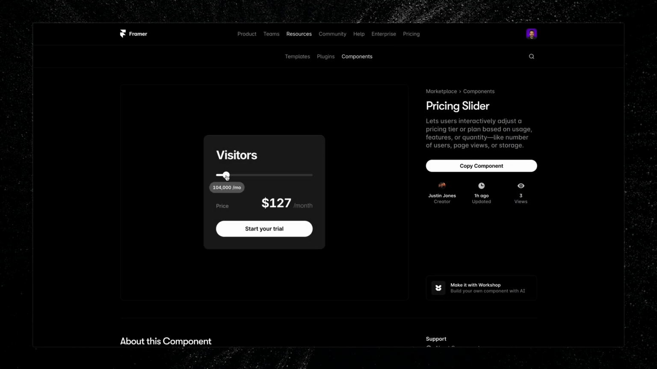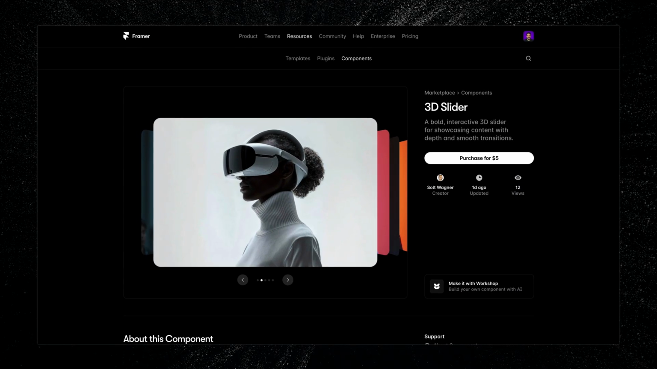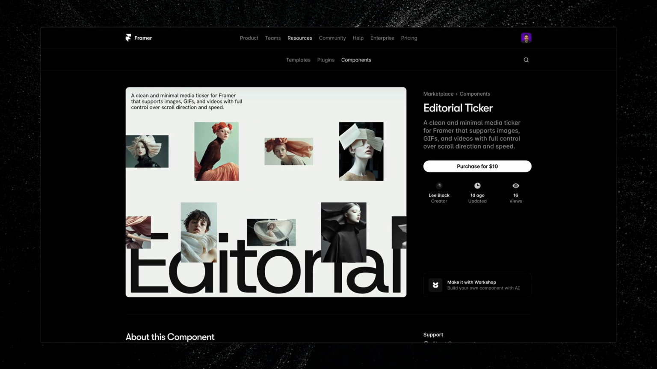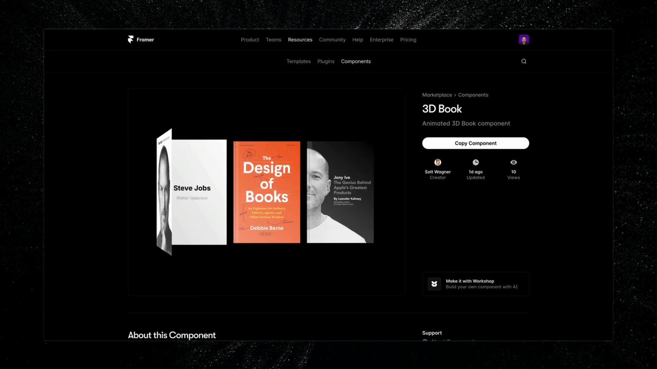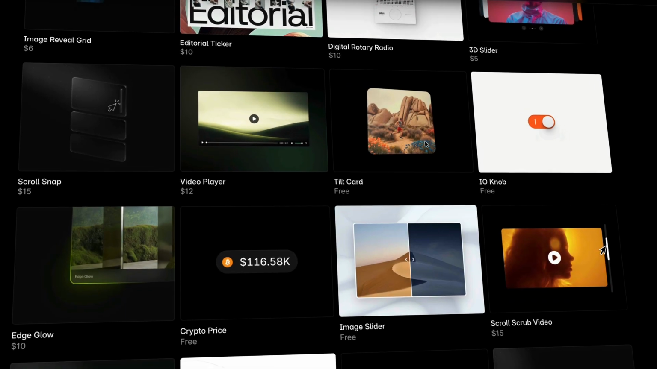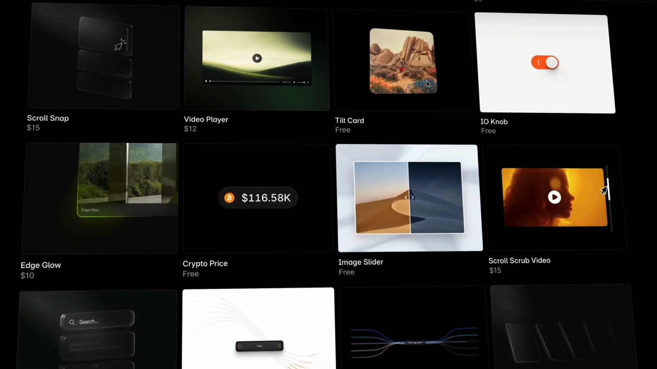And there you have it, a simple publishing flow with full control over how your component is shared and updated in the marketplace. We're just getting started, and we're excited to see what you'll build.